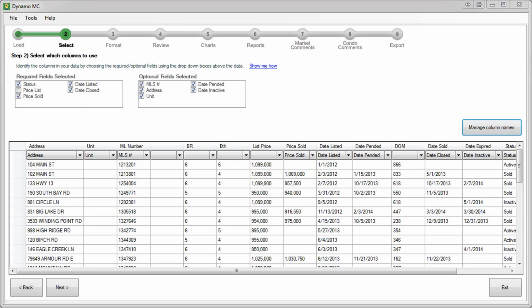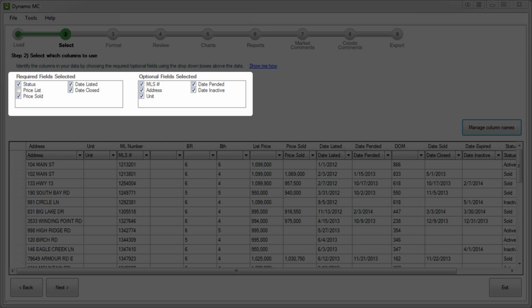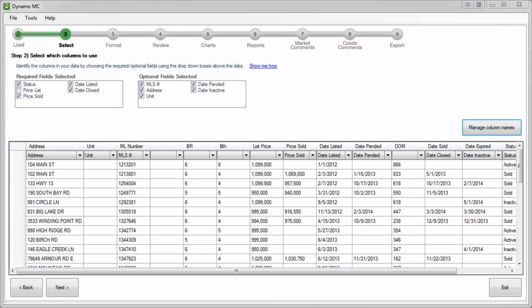One of the benefits of using Dynamo MC is that you do not have to worry about pre-formatting your data or moving the columns around in your file so that they are loaded correctly. Dynamo MC can find your columns for you. The program comes preloaded with commonly used names for the columns that it needs to analyze your data, so you'll be able to see which columns it automatically found by looking at the required and optional fields here. If everything went perfectly, all of these boxes should have been checked.